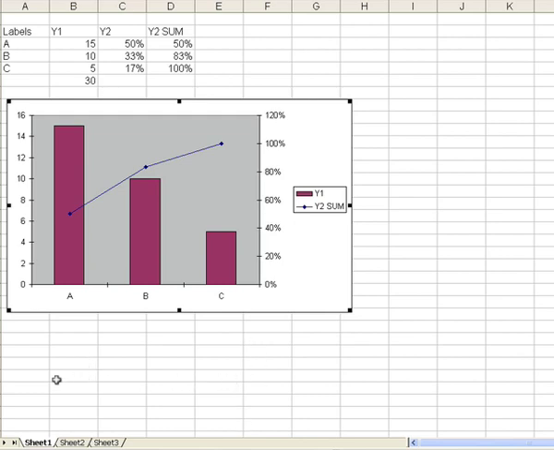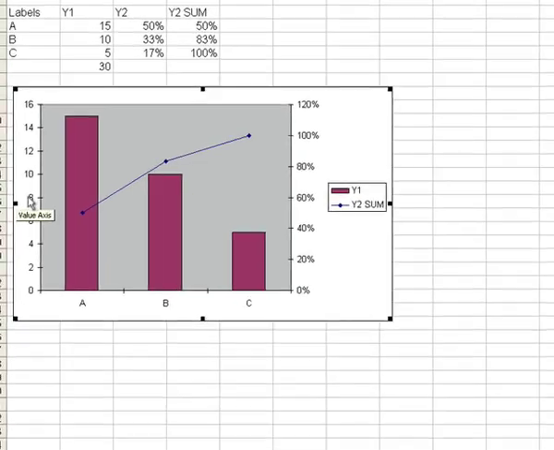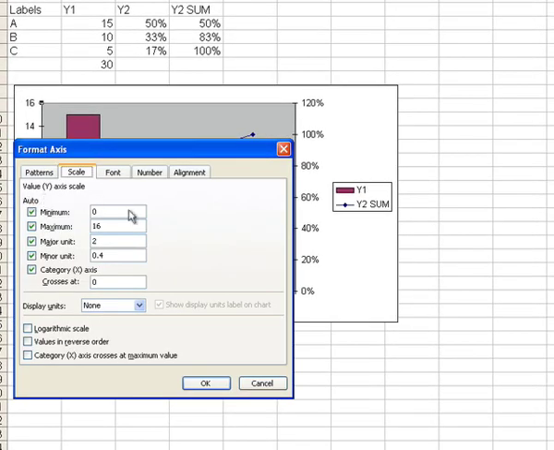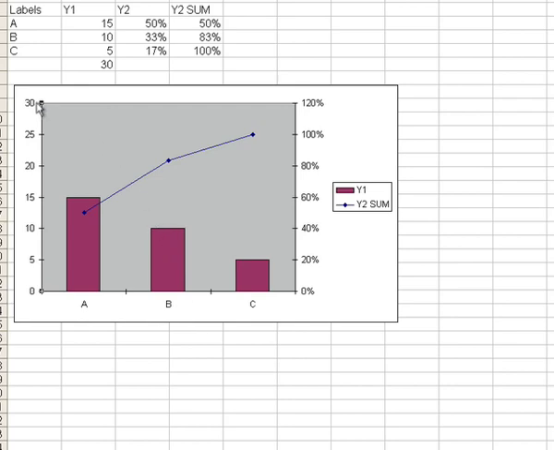But it's still not right, because as you recall from the lesson, a Pareto diagram has to be scaled from 0 to the total, and the percentage has to go from 0 to 100%. So I need to fix these axes. To do that, I'm going to point to them and double click, and this window will appear, and you'll see that the minimum is 0 and the maximum is 16. That's what Excel puts in there by default. I'm going to change the maximum to 30, which is the sum of all the counts in the Y1 column, and I'll click OK. Now you see that the left axis is scaled correctly.